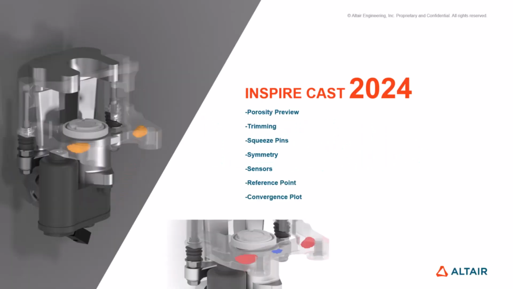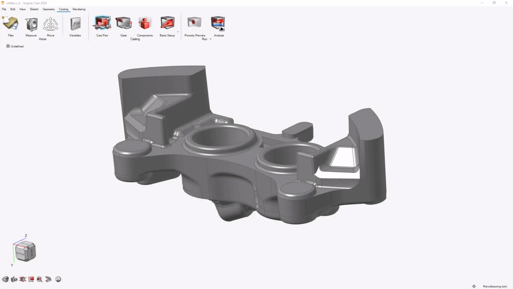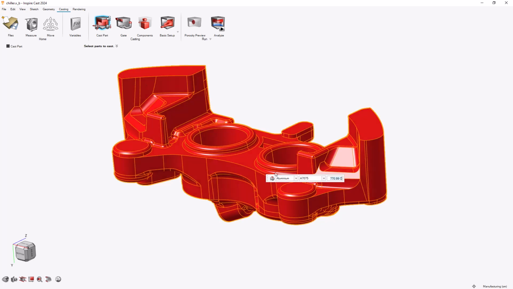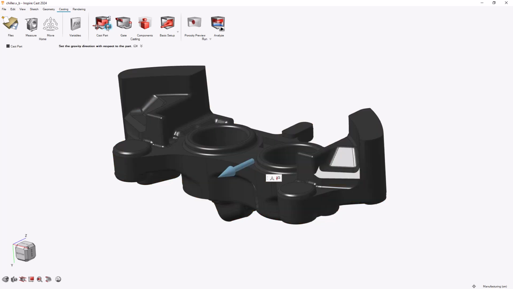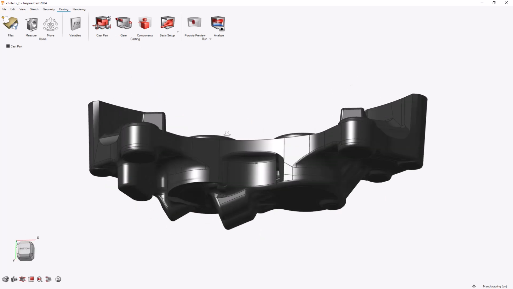Hello and welcome. Let's learn about the new Porosity Preview tool in InspireCast. This new tool gives you a preliminary idea about which areas in your components are prone to porosity. The calculation is based on geometry and some material properties. That's why you only need to select the cast part material before running the preview.